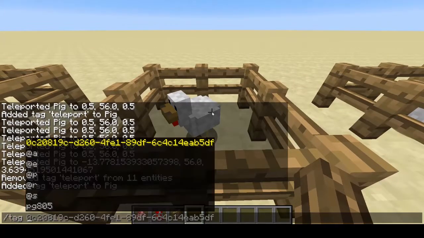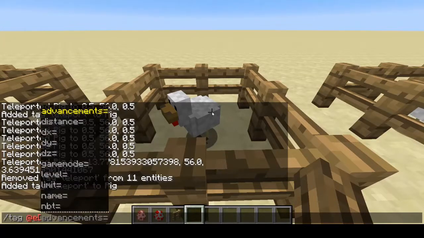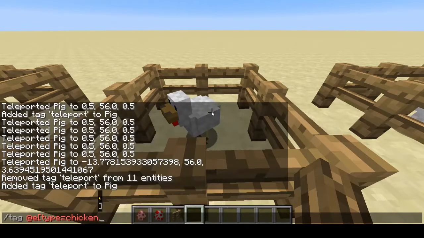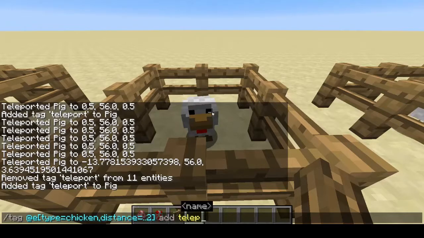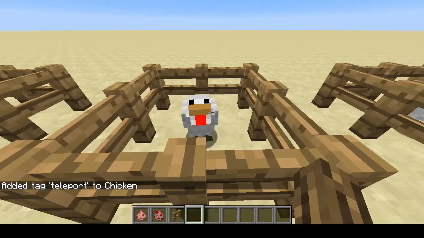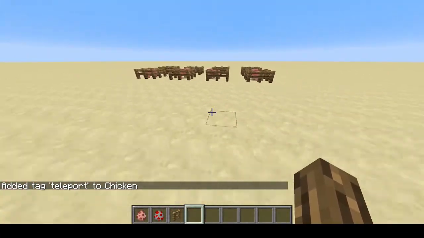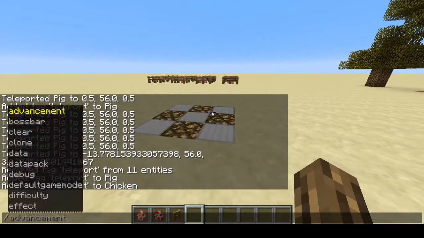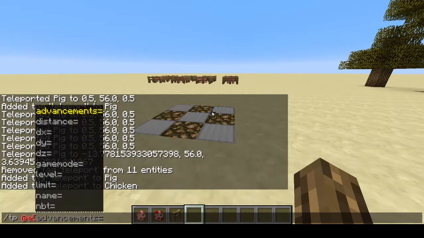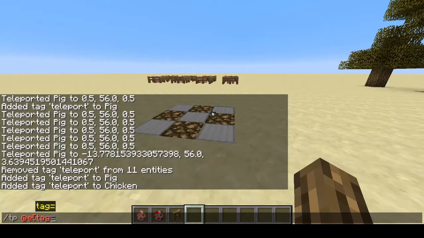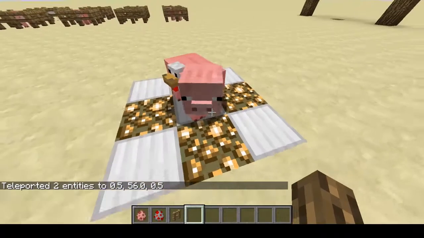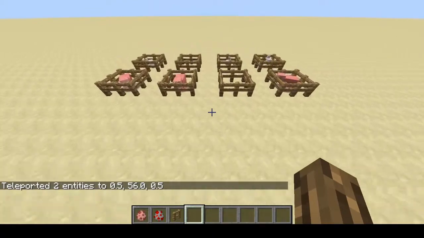So what I can do is I can add the same tag, slash tag at E, type equals chicken, and I make sure I'm selecting the right one because it's the one that's going to be within about 2 blocks of me. We'll add the same tag, and it adds this guy. So now I want to teleport both of those guys, so slash TP at E, type our tag equals teleport, and we'll do 0, 56, 0, and it teleports both of them right here to 0, 0 because they have the same tag.